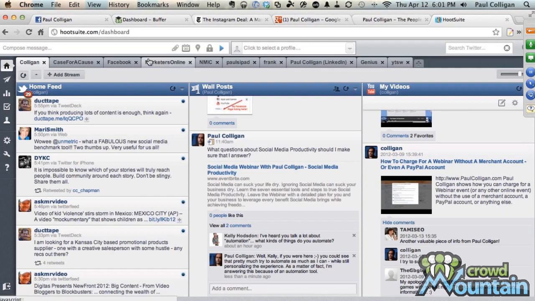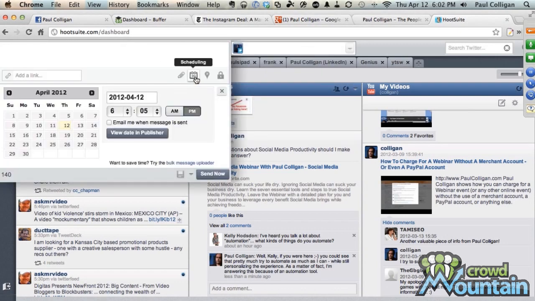Also inside of Hootsuite is the ability to schedule stuff. So we go here and we go to scheduling, and let's say today at 6:10 p.m., let's say, yes, Virginia, you can schedule your tweets. Comes out today, 6:10 p.m. I can have it email me when the message is sent. I'm not necessarily worried about it. I can schedule it. And by the way, I can do bulk messaging as well.